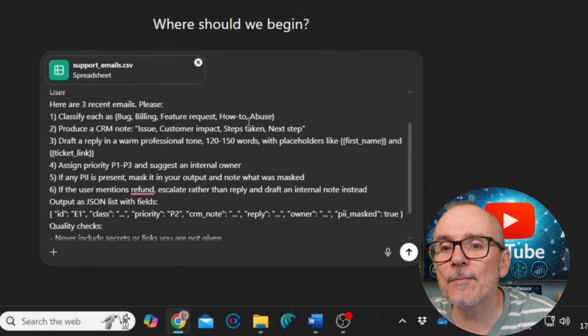There are 3 recent emails. Classify each as bug, billing, feature request, how-to, abuse. Produce a CRM note: issue, customer impact, steps taken, next step. Draft a reply in a warm, professional tone, about 120 to 150 words.